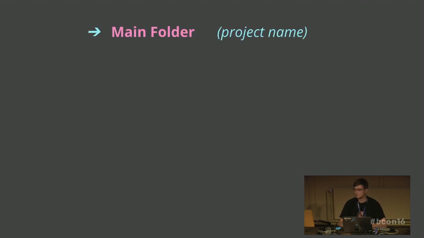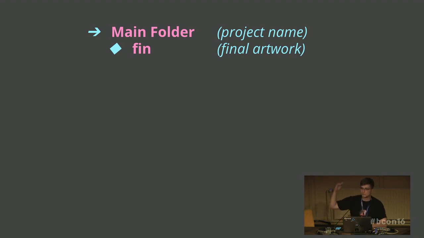Certainly, we have a main folder with the project name. Then I always create a folder called FIN. I try to keep the terms short. That stands for final artwork, or the final outcome of your project. So if you have a bunch of projects, you can simply click into one project and see immediately where the final outcome is.